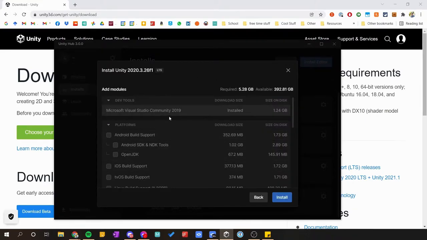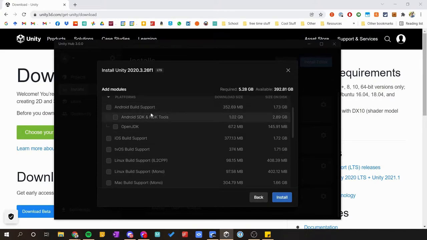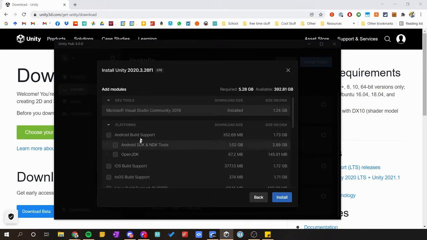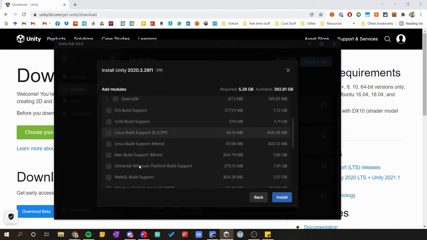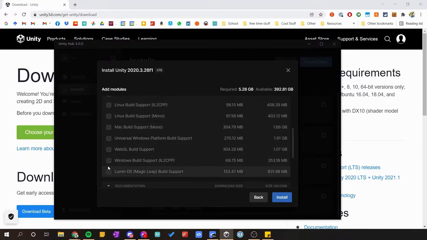It asks you for different things. If you don't have Visual Studio installed, you're going to want to check it so that you make sure you get it. And you're going to want to choose your different platforms that you may be building for. So in this case, let's say you wanted to build just apps for your PC. I typically recommend grabbing Universal Windows Platform Build and IL2CPP. This is also the combo you would use if you wanted to develop for the HoloLens, for instance.